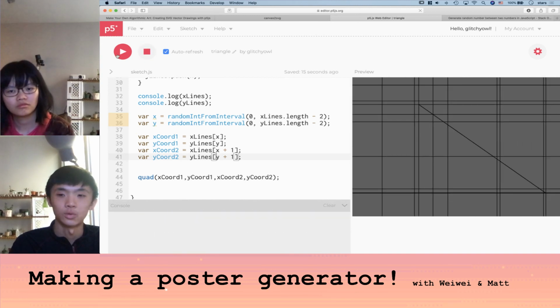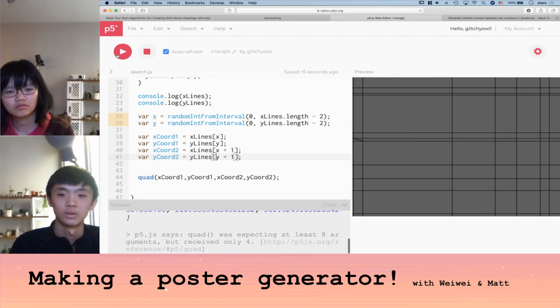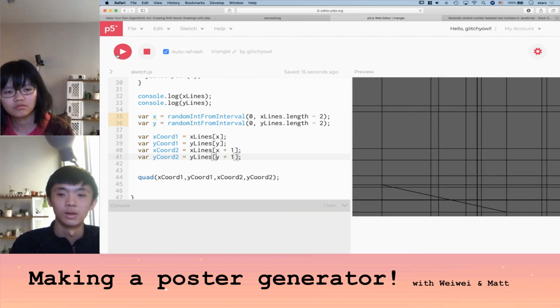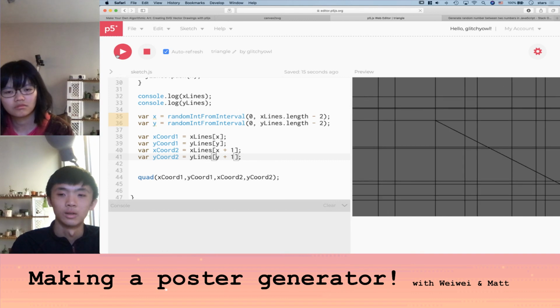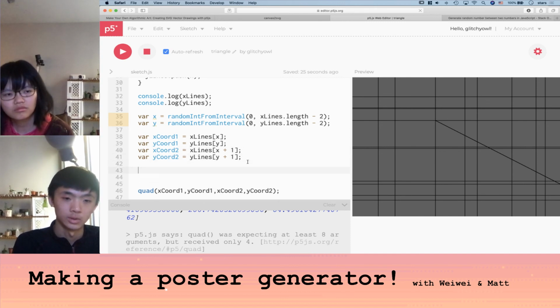What's happening? So it's drawing a line from 2 points. Is it what we wanted? Not quite. Maybe I'm selecting the wrong coords. Yeah, I want to get like. Oh wait, am I logging these? Let me see.